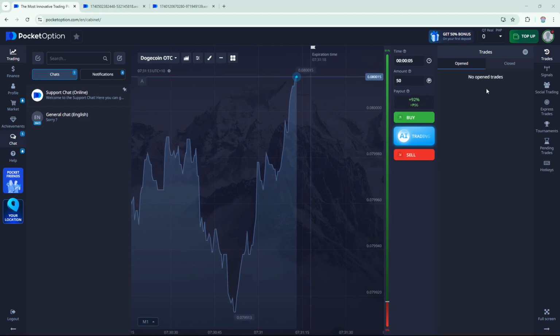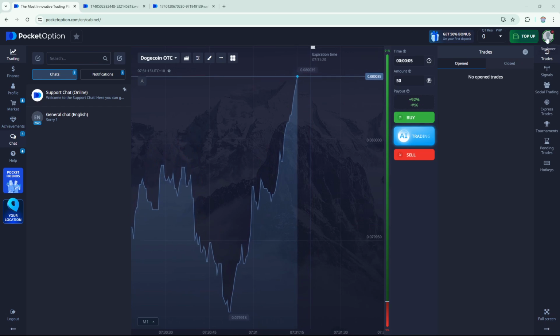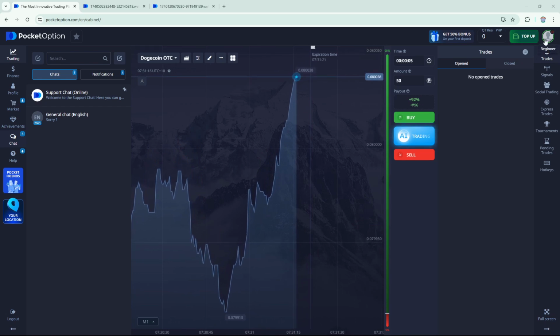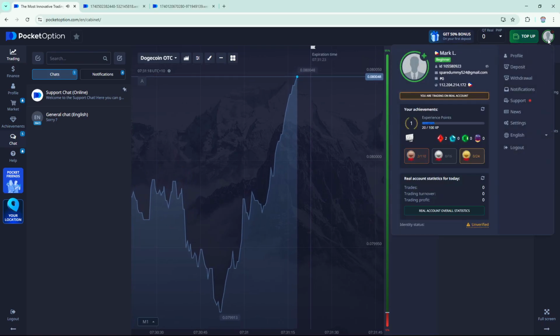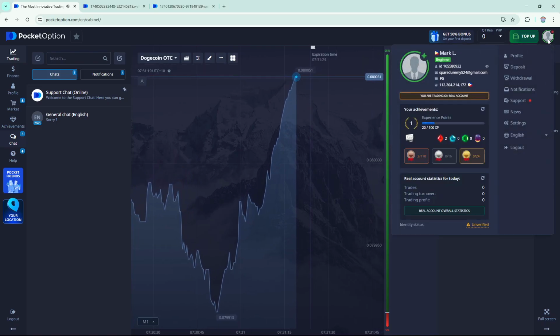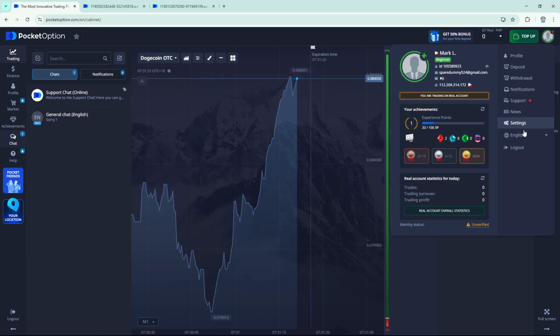Once you're on the dashboard, direct your attention to the top right corner of your screen, where you'll notice a photo or icon. Click on this photo, which generally represents your profile or account settings. This action will reveal a drop-down menu with several options to help you manage your account preferences and activities.